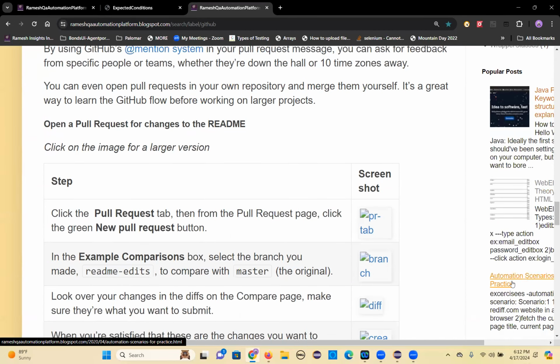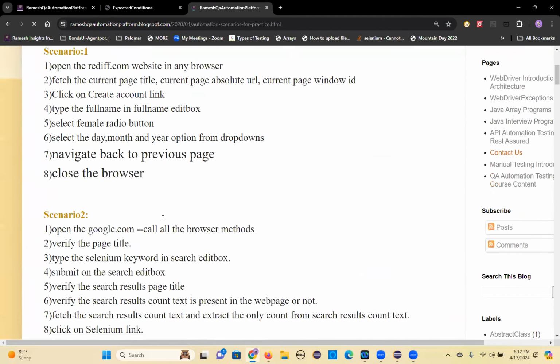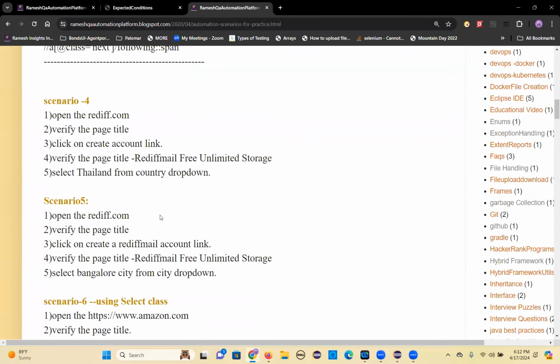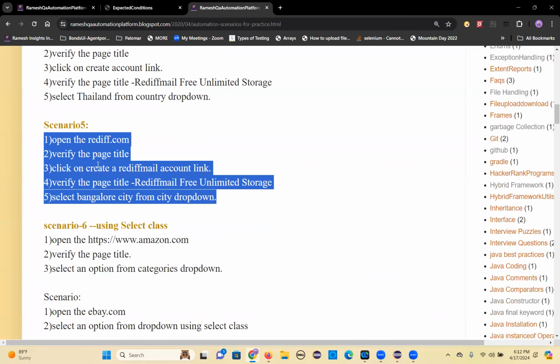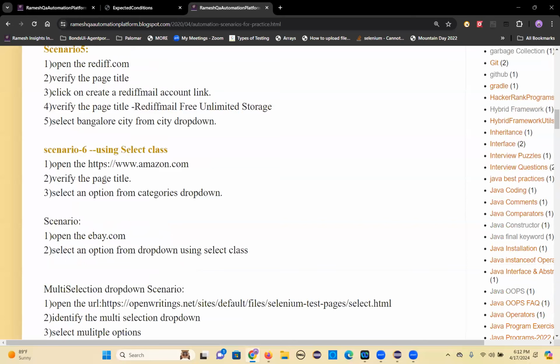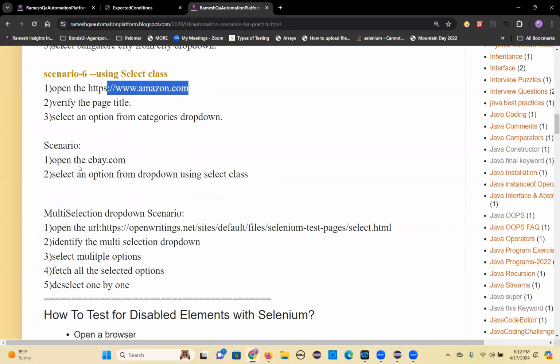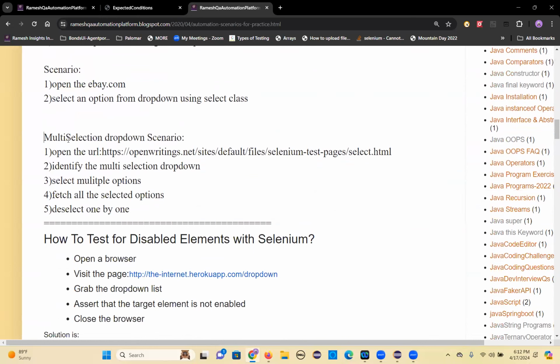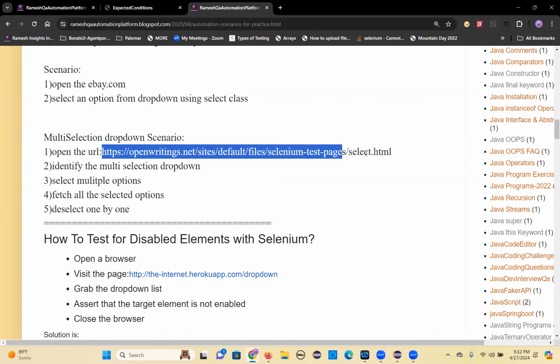Let me show you, we'll write a multi-selection drop-down. So this is the drop-down related code. You can try it out for all these scenarios 4 and 5. And this is the Select class you can apply on the Amazon website if you want. Or this one also, a multi-selection drop-down. I want to show you the multi-selection drop-down. Let me show this.